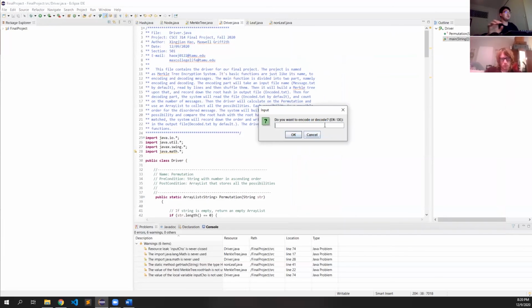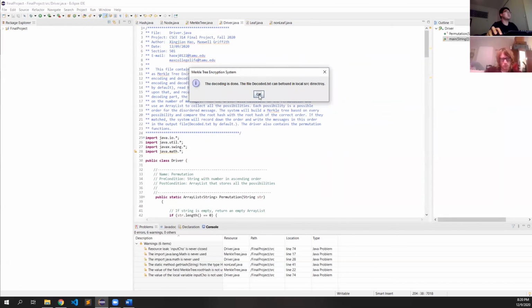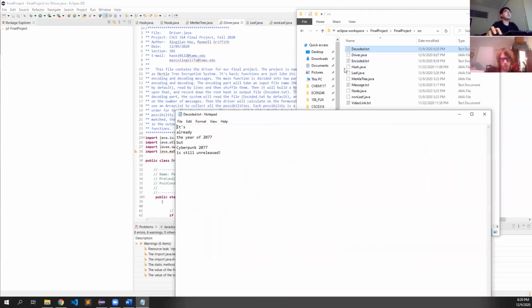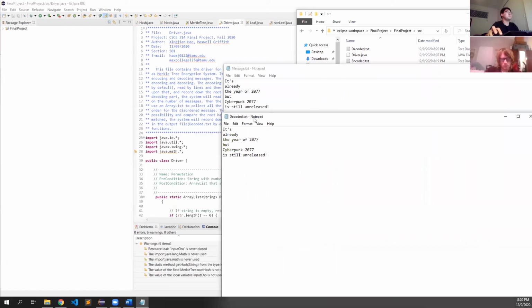This time I want to decode, and I need to type in the name, which is encoded.txt. You can see decoding is done. Then we go to check it. Here is the decoded file, and we'll compare it with the message. You can see all of it is the same.